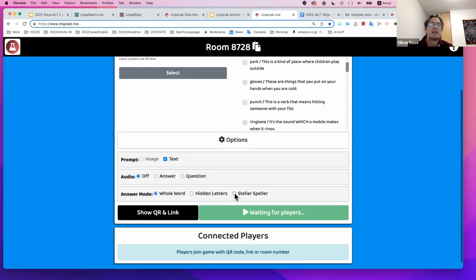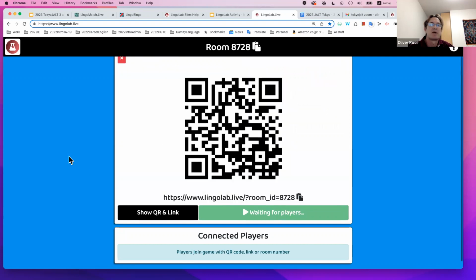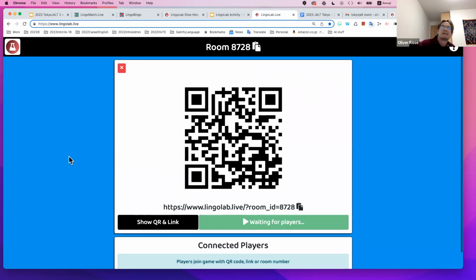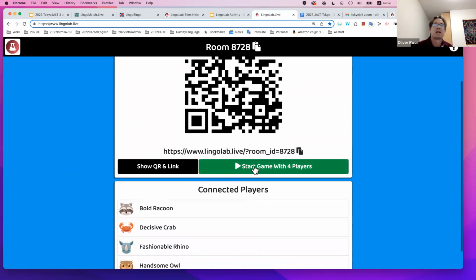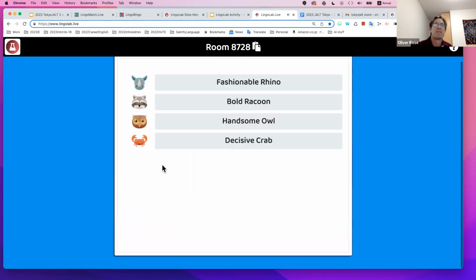Let's make it this word, stellar mode. Let's try that. And this is similar to the other one. Show a QR code. We have some volunteers. You don't have to put in your name. You can be anonymous. We'll just do a few to demonstrate. Okay. Thank you, somebody. Well, okay, excellent. Okay, let's start the game. Okay, good luck.